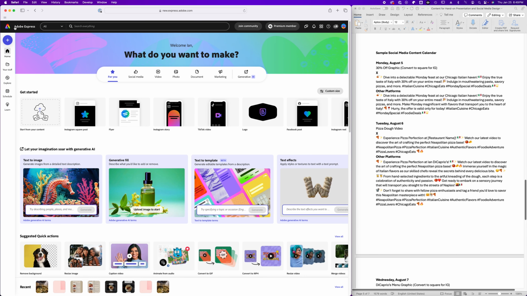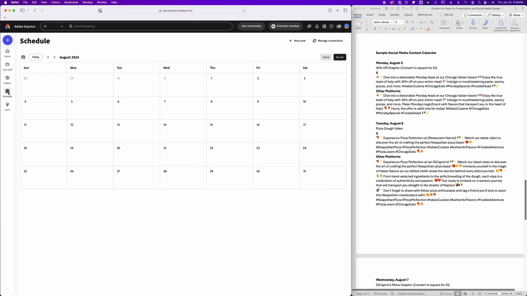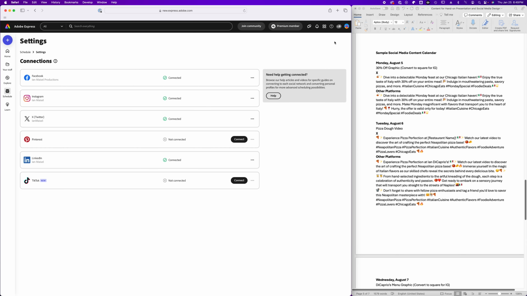To schedule a post, we're going to start from the home screen, click the schedule button, and here you'll see a calendar. Now, on the top right, click Manage Connections. You'll see these are all the social networks that Adobe Express currently supports. So right now I have Facebook, Instagram, X, and LinkedIn hooked up. So I can easily post content to all of these platforms.